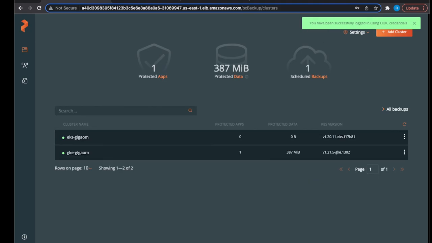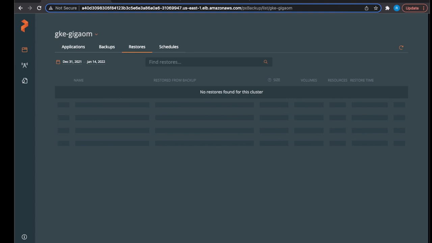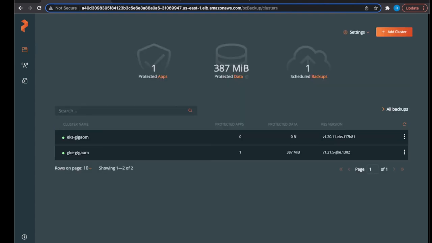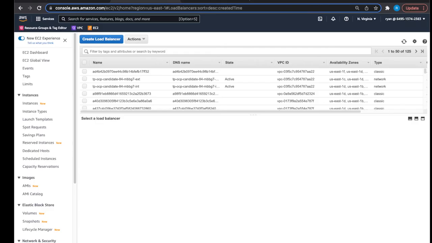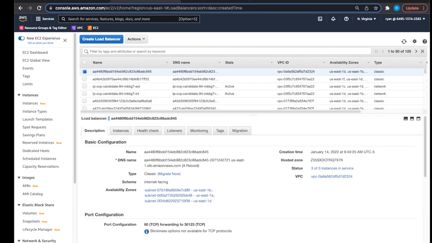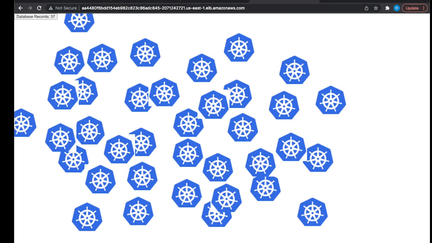And from here, we can double check that our restore has completed. Oh, our restore is actually in our EKS cluster, of course. Head over to restore, it's done. Let's refresh our load balancers. And from here, we can see we have 3 of 3 instances up. Let's go ahead and grab this one. Now, if we pop this into our AWS load balancer, we should see all the data we did before. So 37 records. Here's our load balancer on GKE, 37 records.